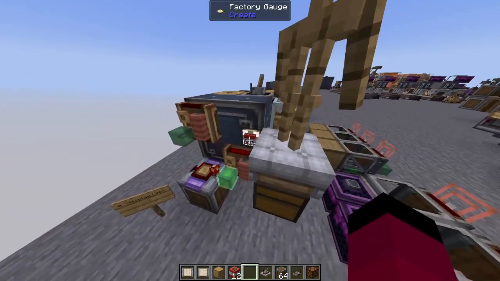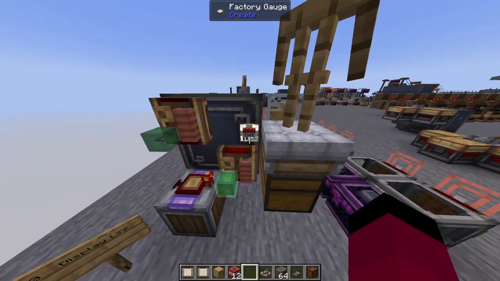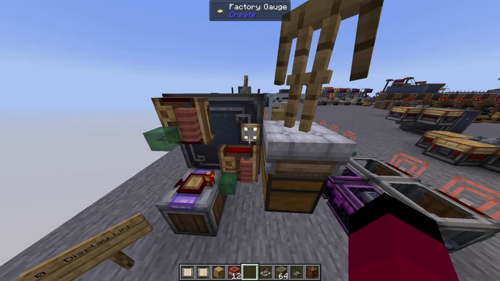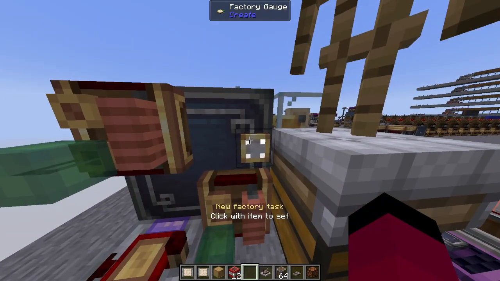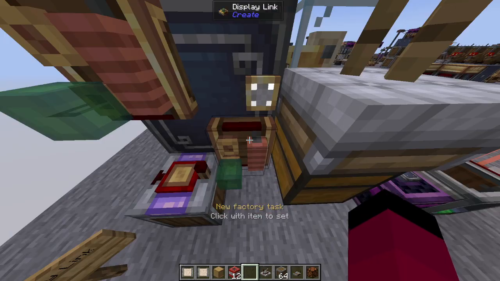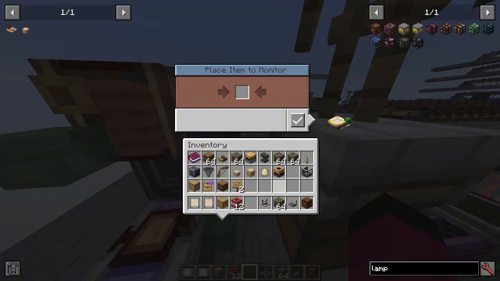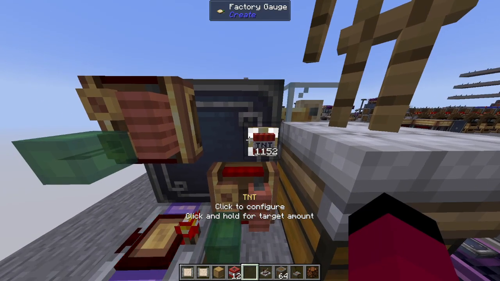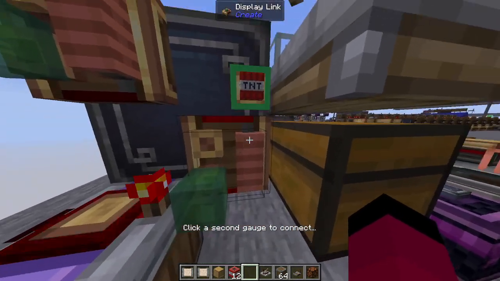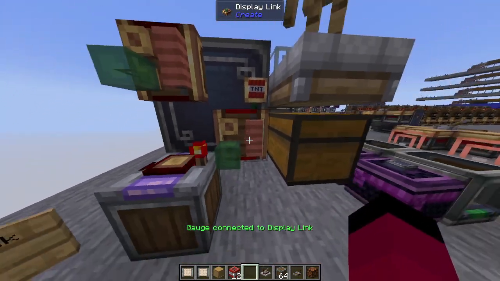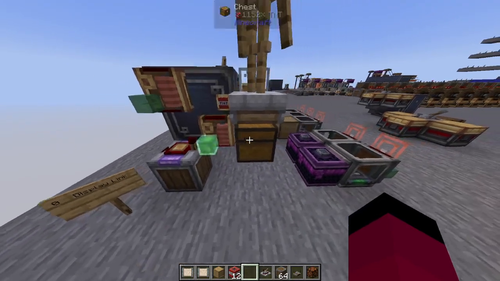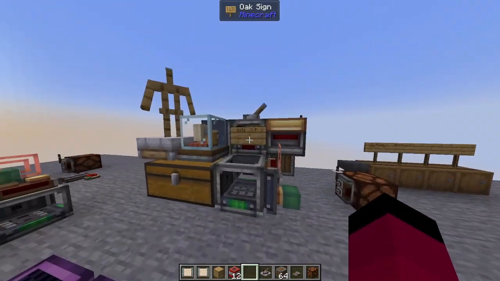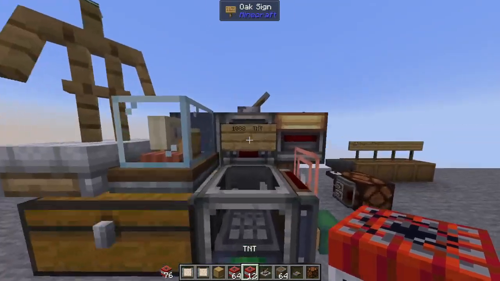So it reads the factory gauge, which goes to the display link. And by the way, in case you didn't know this, if you want to connect a factory gauge to a display link, you can either put it directly on the factory gauge, which is a little bit weird and kind of hard, or you can first put an item in, then add a new connection, and then put it to a display link. Then make sure to choose whatever mode you want, and then boom. Now you have an accurate display of whatever inventory you have on that sign.